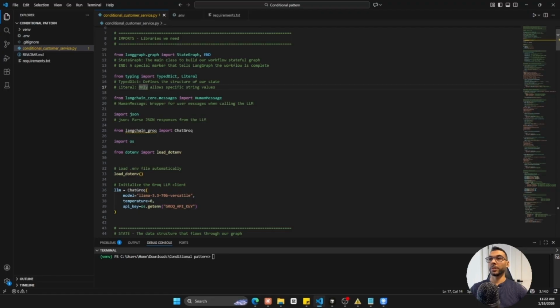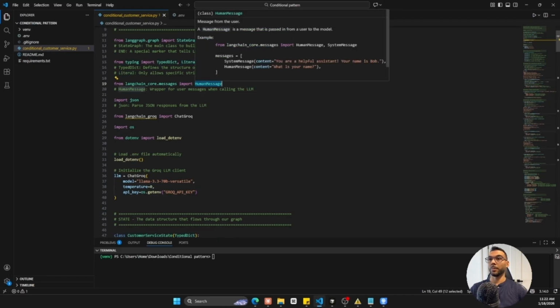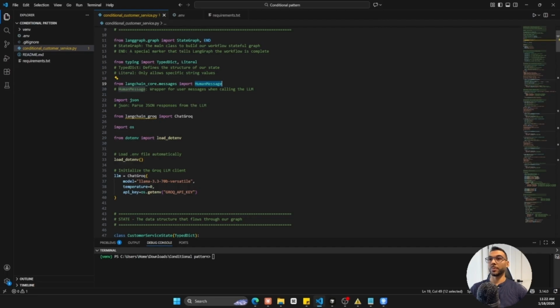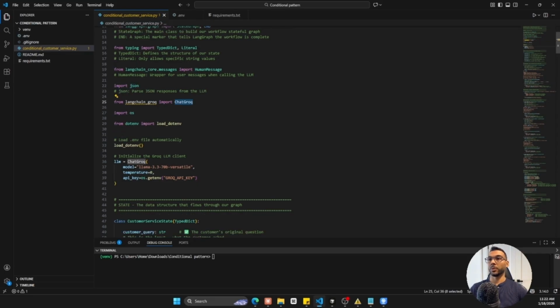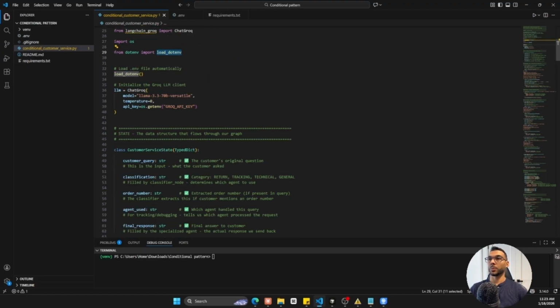Next, we need to import TypedDict to define the structure of our state, and Literal to define the only allowed values. We also need HumanMessage, which is a wrapper for user messages when calling the LLM. We also need json in order to parse the JSON response from the LLM. And as usual, we will need ChatGroq in order to use the LLM, os, and dotenv. So first we need to load the .env, initialize our LLM.